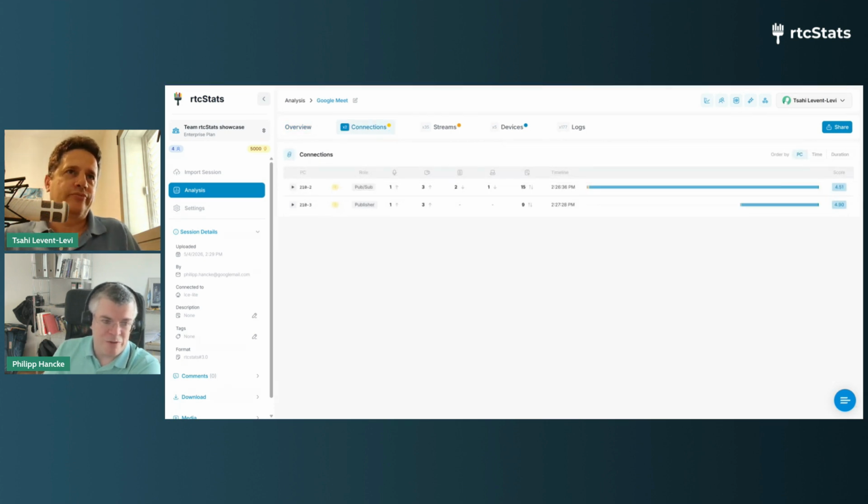Okay, so we have two connections. One is for audio and video. The second one is what Google Meet does for screen sharing. So they always use a second peer connection for outgoing screen sharing. Probably bandwidth estimation reasons.